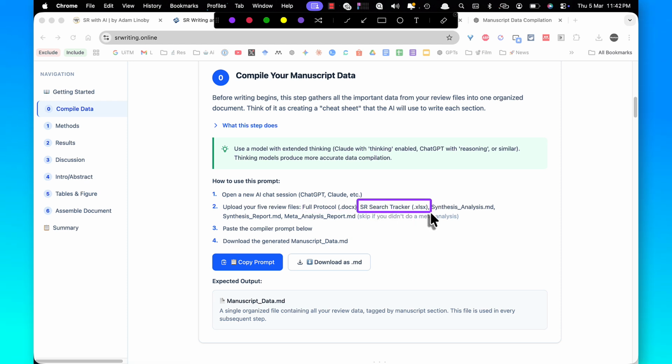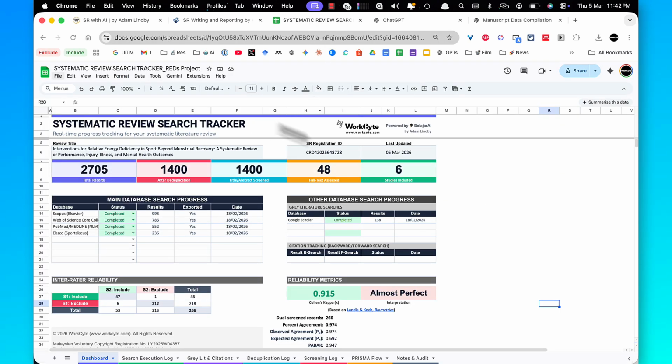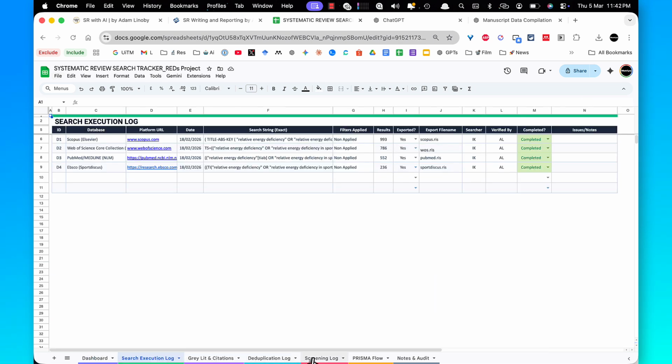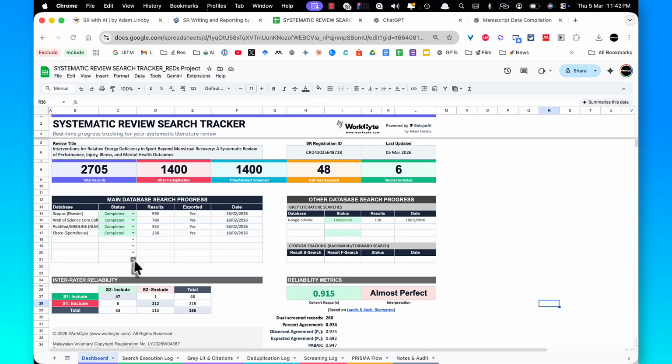Open our search tracker in Google Sheets. We need to download it as an Excel file so we can upload it to the AI chatbot. Go to File, click Download, and select Microsoft Excel. This is our search tracker.